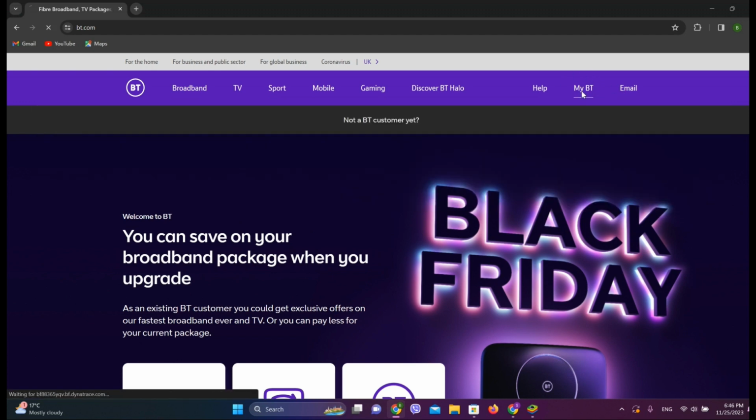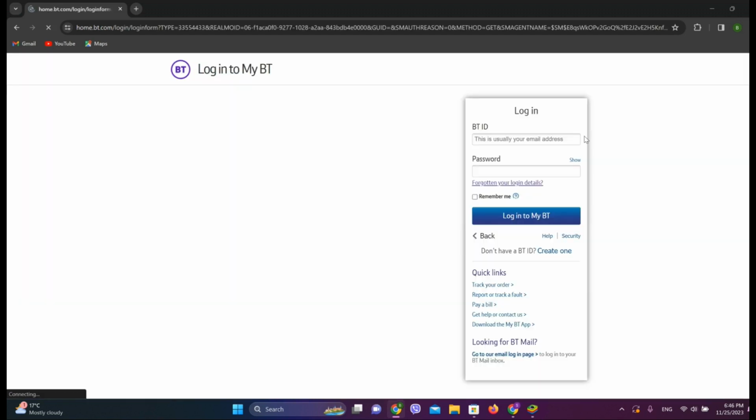Now click on My BT over here and we can see login and sign up options. If you get into login, here we need to enter our BT ID. Now enter your password. If you want this password to be shown, you can simply tap on this show button, and if you have forgotten your login details like BT ID and password, simply tap on this. And if you want yourself to be logged in, simply click on remember me. After you are done, simply click on this login to My BT to get into the BT interface.